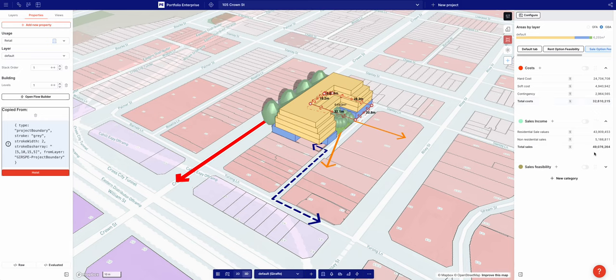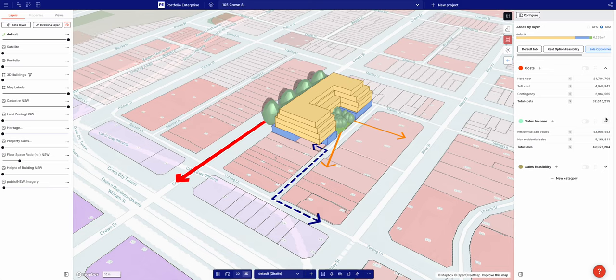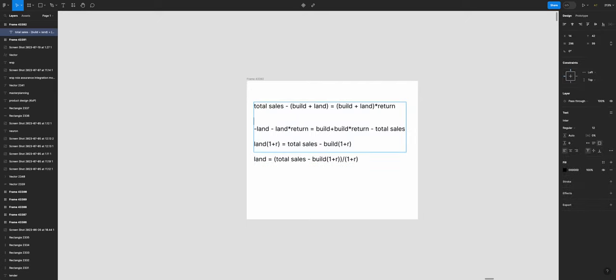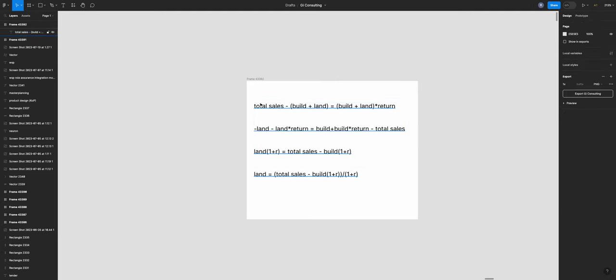All right. So now we're looking good. Our total sales are now 49 million bucks. And so now we just need to do the feasibility. The way the feasibility works is it brings both of these together to calculate the residual land cost. And what it needs to do that is a target return. I'm going to flick across to this series of equations, which I need to look at every time I work this out because they're not obvious to me. But what this does is solve for your return.